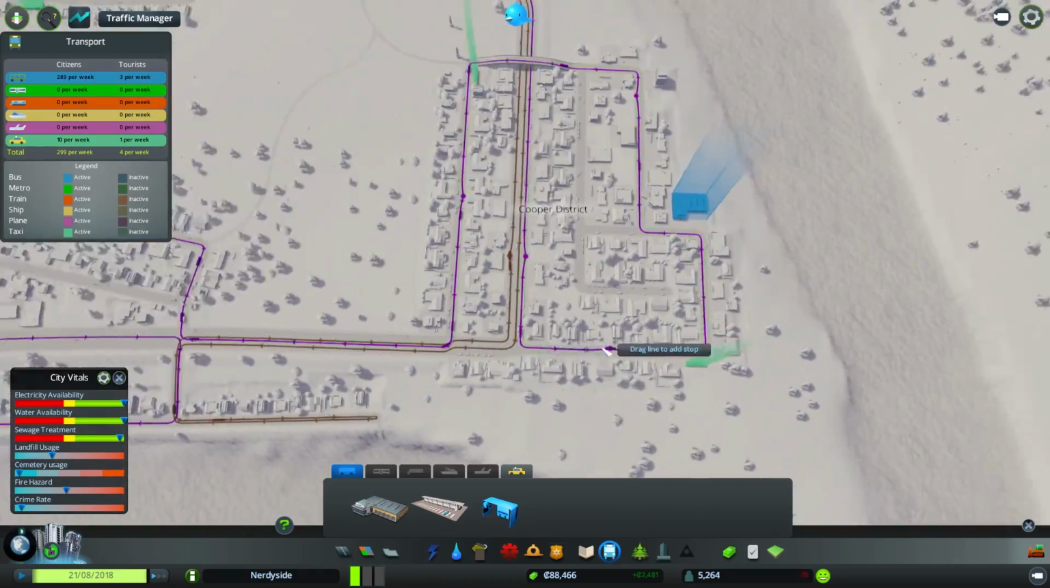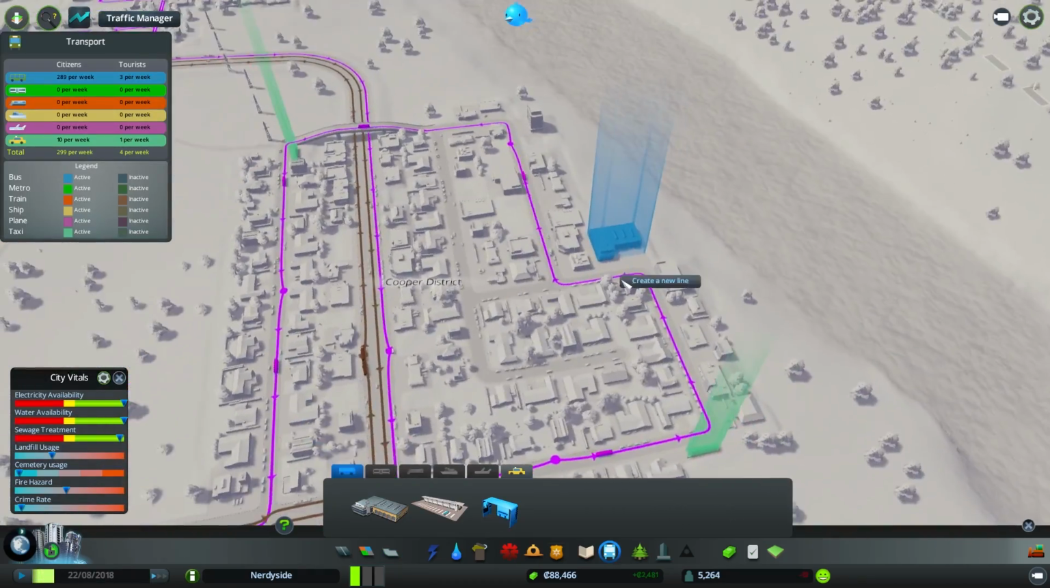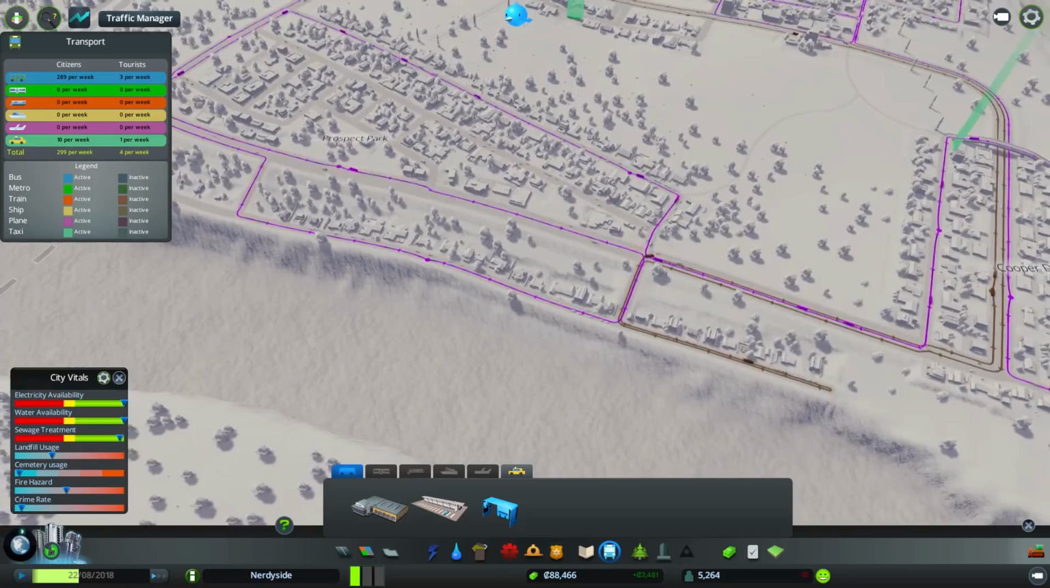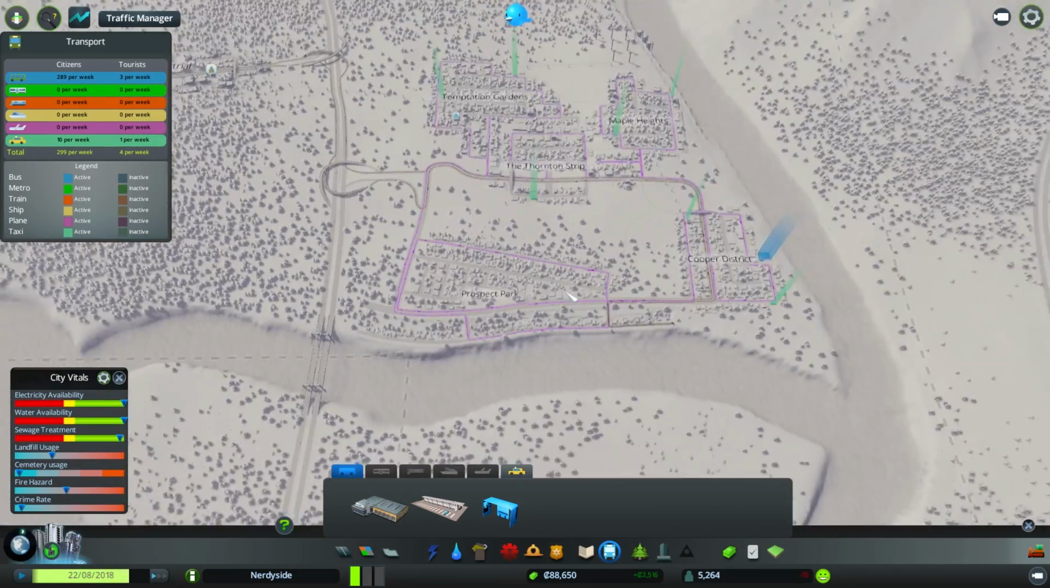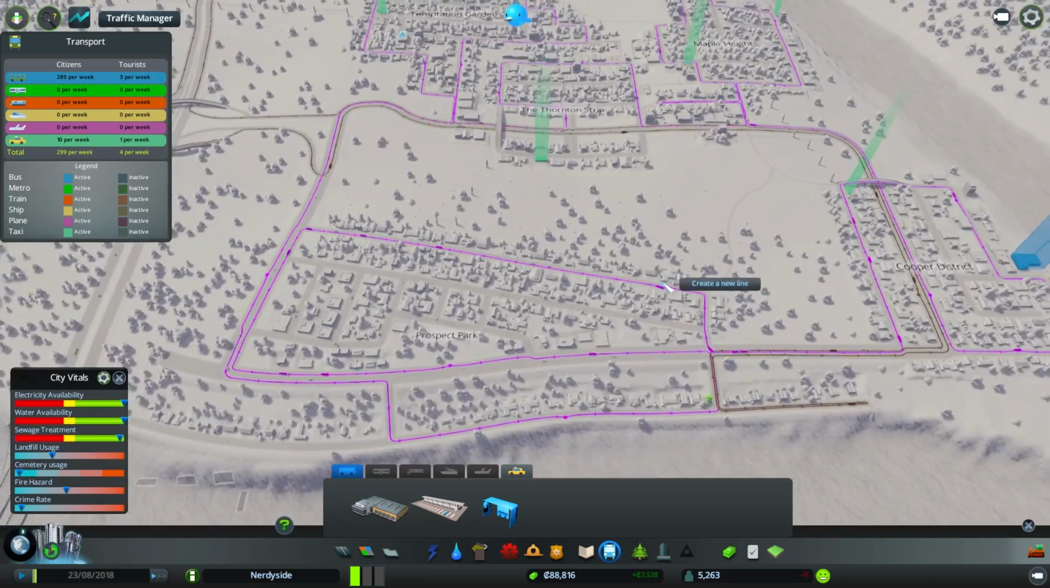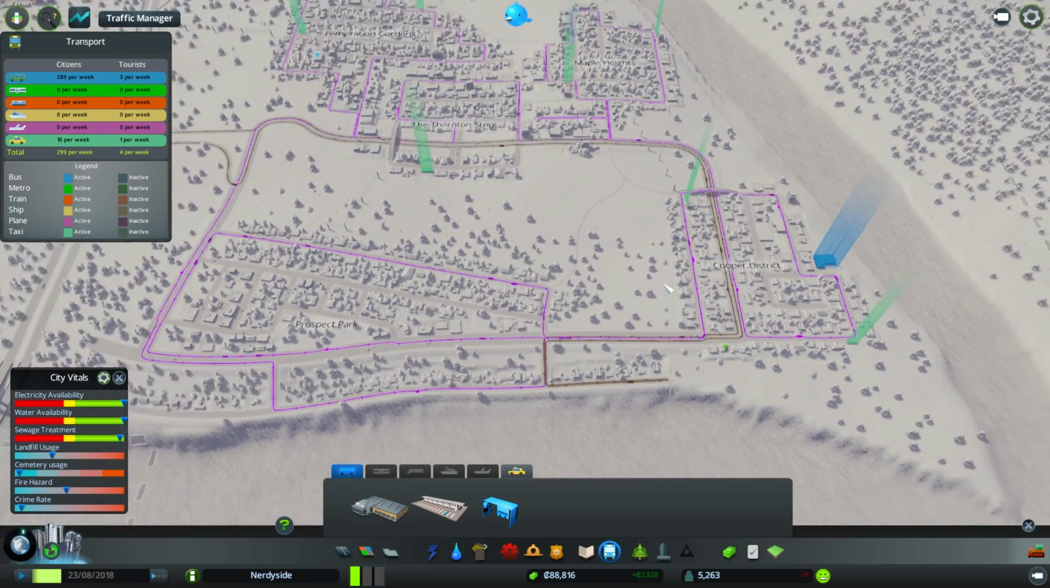I also decided to adjust bus line 1. It's now purple, and it now comes down this way as well, which is fantastic news. That means it'll be picking people up from around here and just busing them about the city, which is exactly what I want to see.